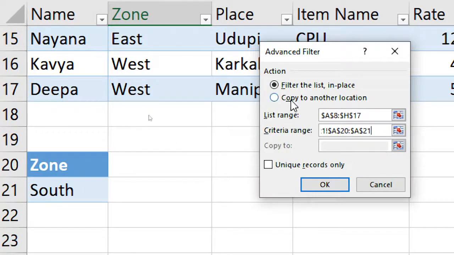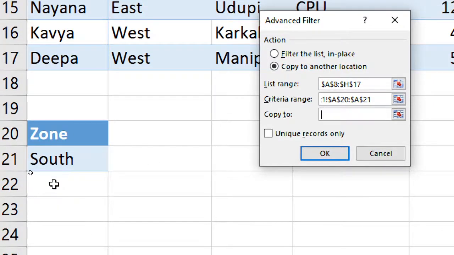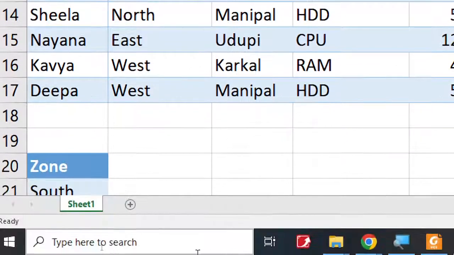Now I need to copy it to a separate location, so I'm going to say copy it to another location. Again, where you want to copy it, it's going to say where you want to copy it. Click here, copy to, click here. If it is not working, you have to click on this one. So click here. In my case it's working. And then I'm going to select, I'll leave one line here, and I'm going to select only one cell here, only one cell. Okay, click OK, and it's all done.